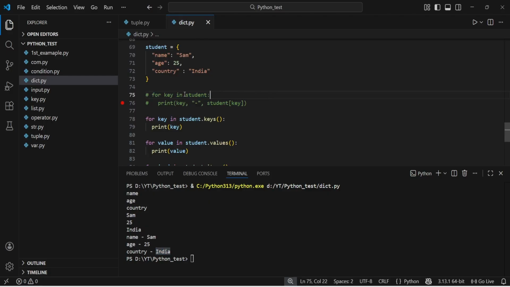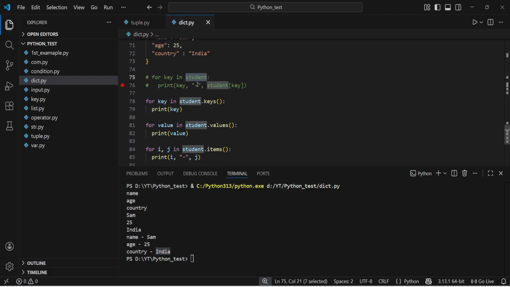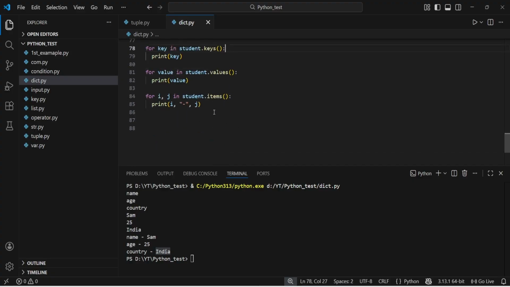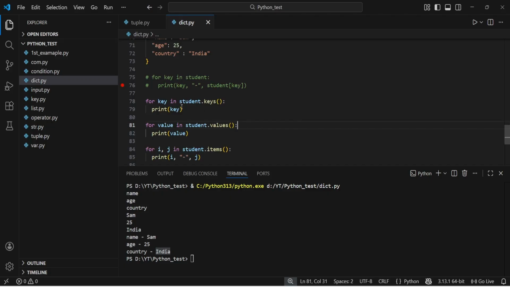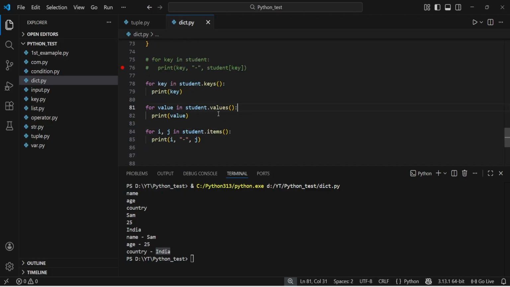Either you can use your for loop directly on the student dictionary, or you can use dot items, whatever you want. To iterate over all the keys only, you can use dot keys. To get all the values only, use dot values, or to get both keys and values, you can use dot items. So this is how you can perform iteration on keys and values to print, compare, calculate, or apply logic across all the items in your dictionary.